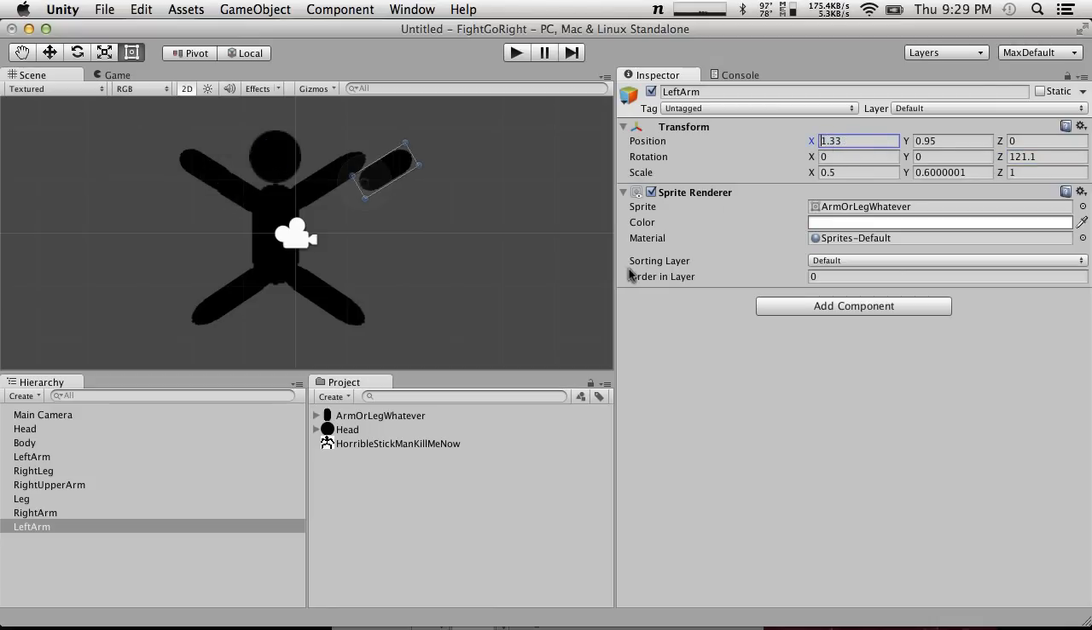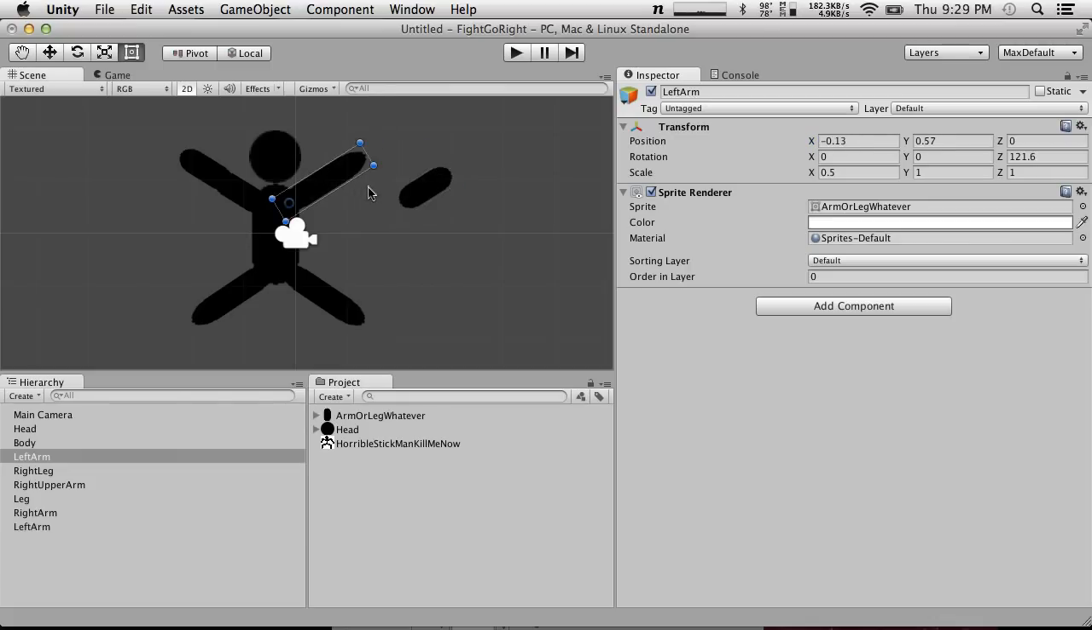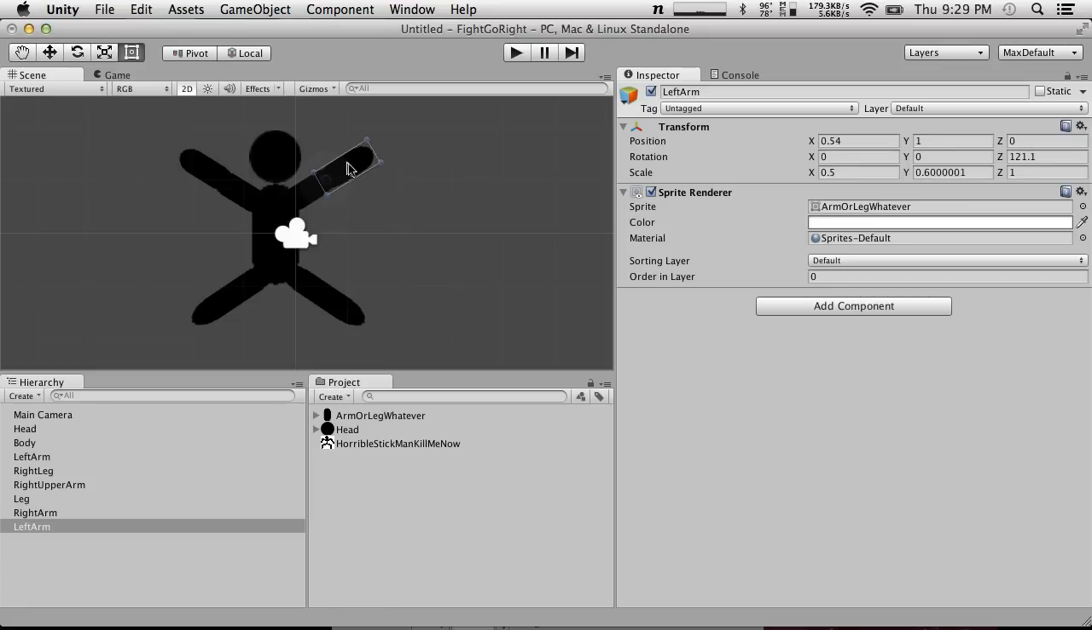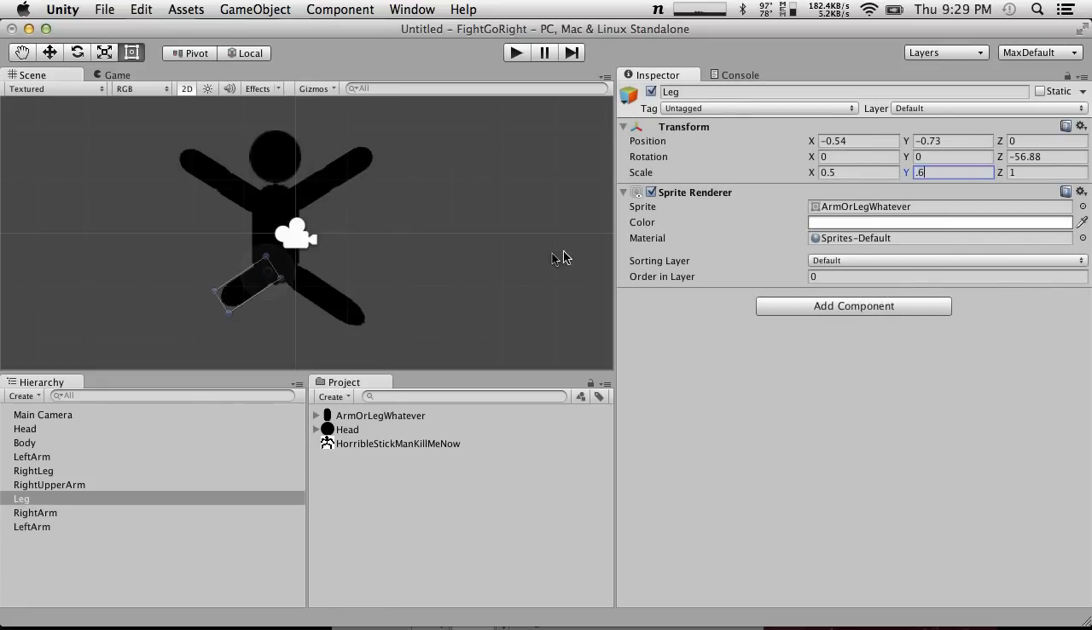And that totally didn't work. He's off center. Yeah, that makes sense. And we still need to resize this one, right? So 0.6 was the magic number, right? Yeah. There we go. And we're going to do the same thing on here. We're going to do 0.6, 0.6.